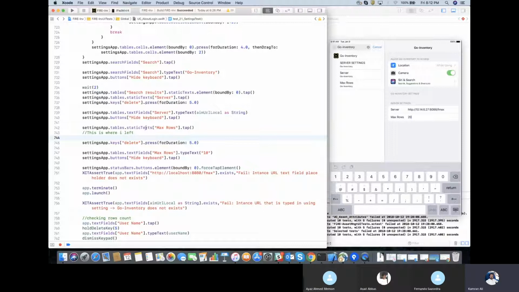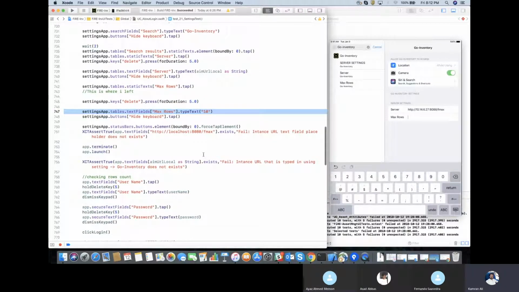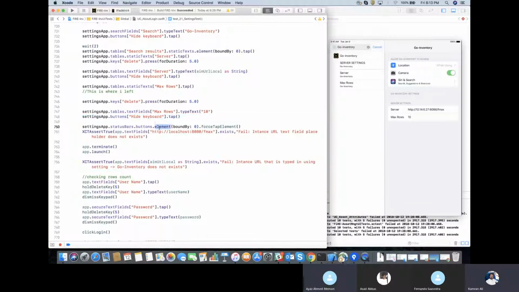Okay, after tapping on max row, what I did: settings tab, dot key delete, dot press for duration 5.0. I just did that as well. Then I gave it text field max row, type text 10. Then I tapped on hide keypad. Then I'm tapping status bar button element bound by 04 step element. Okay, guys, here you will see it.